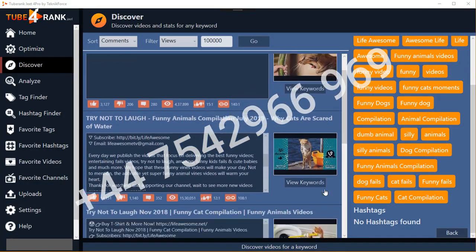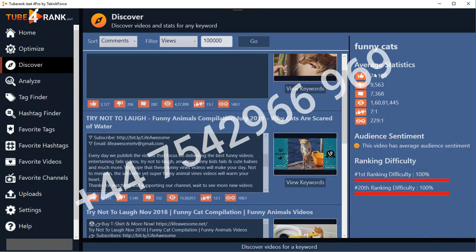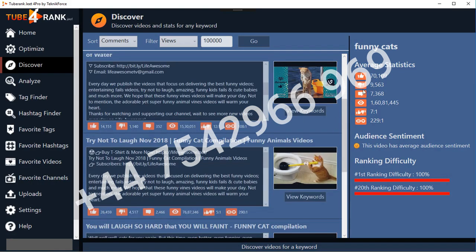But let's come back to this quickly. Click on the back button to see the overall statistics for the niche that you've entered. You can see the number of total likes averaged by the number of videos that you are analyzing, the number of dislikes, the number of comments, the number of views averaged.